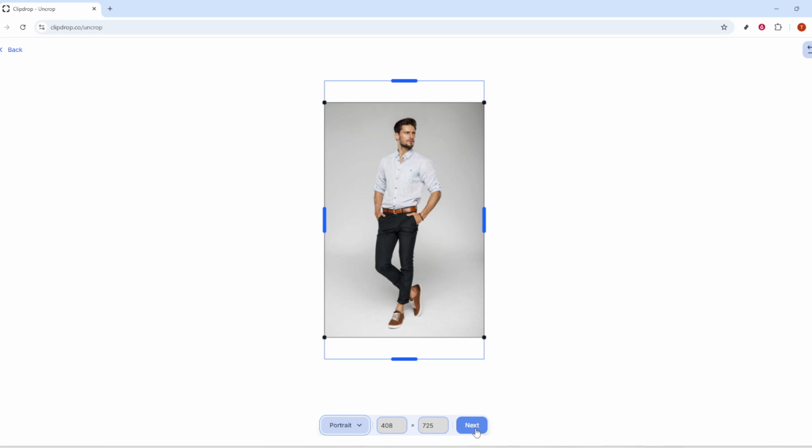Give it a moment to process. Complex scenes may take a bit longer, while simple backgrounds usually finish quickly. Once the expansion is complete, review the result. Look over edges, repeating patterns, and any fine details that the tool created to make sure everything looks natural and consistent with the original image.